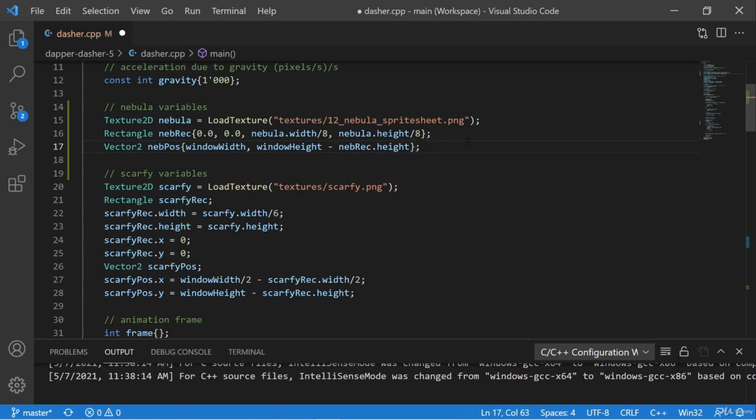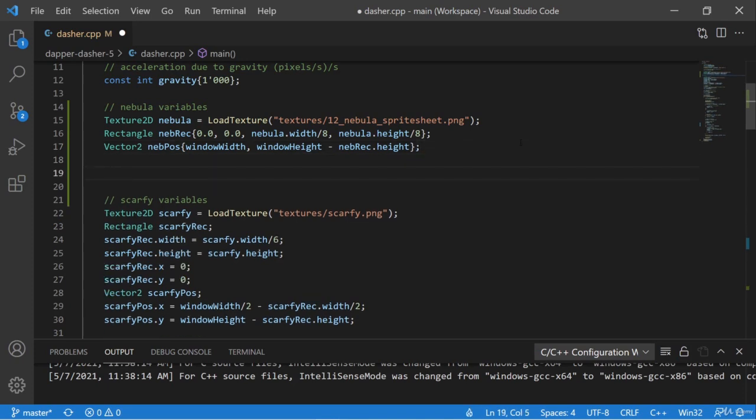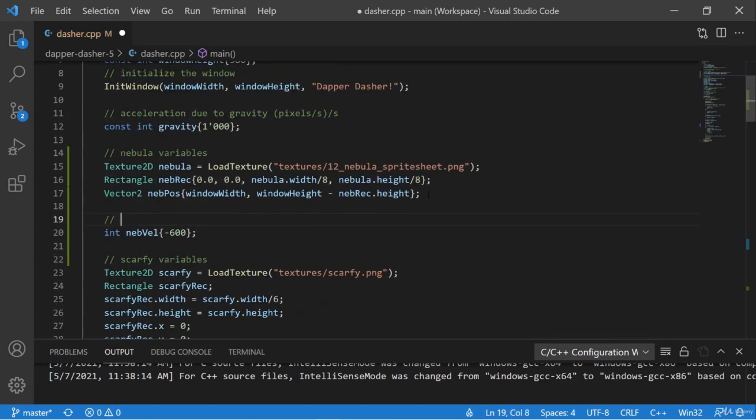Now we want our nebula to be floating across the screen from right to left, which means it'll be moving in the negative x direction, so we need a velocity. Let's create an integer called nebvel for nebula velocity, and it's going to be a negative value. Now let's give this a value in pixels per second rather than pixels per frame, so we can use delta time to make this movement frame rate independent. I'm going to give it a value of negative 600. And let's give this a comment, nebula x velocity, and in parentheses we'll say pixels per second.